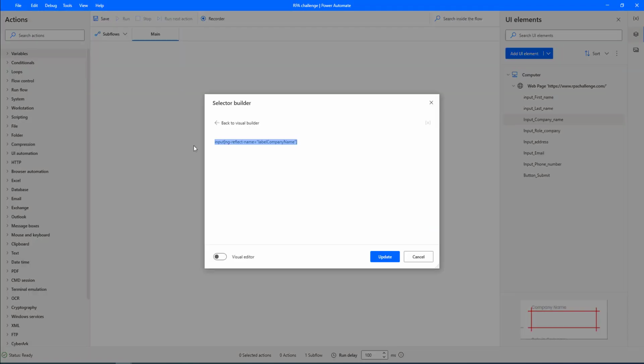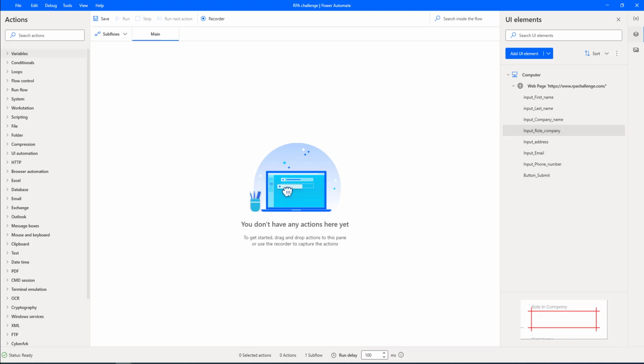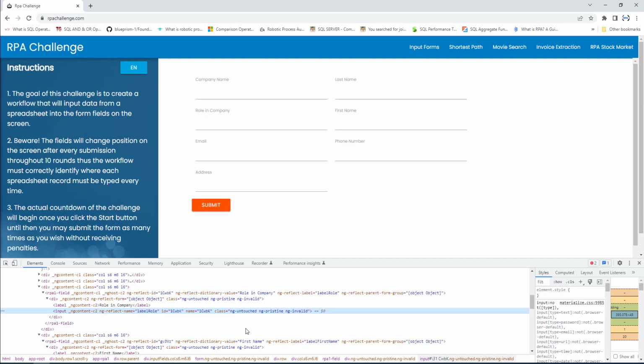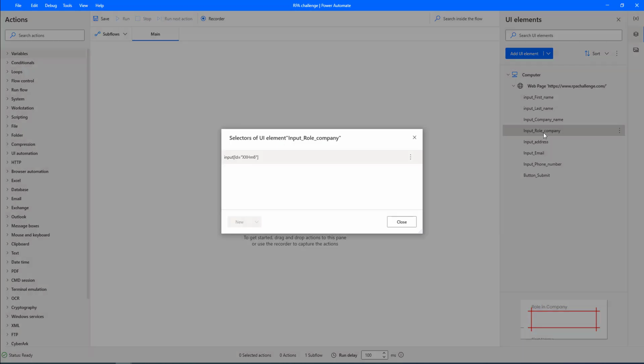For the company name, I'm going to give it as input ng-reflect-name equal to label company name. Click on update. And for the role in the company, if I mouse over there on the role in company, there you will get it as label role. I have to give this value over here in the UI element. I'm going to change the input role company for the custom selectors. Click on update, and then click on close.